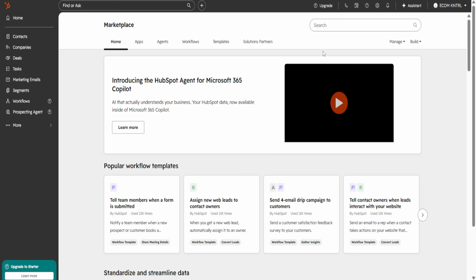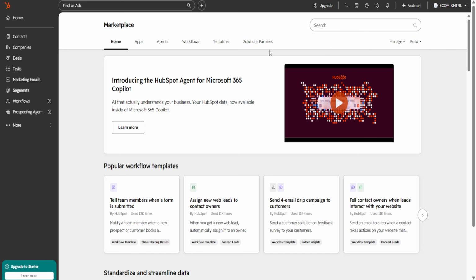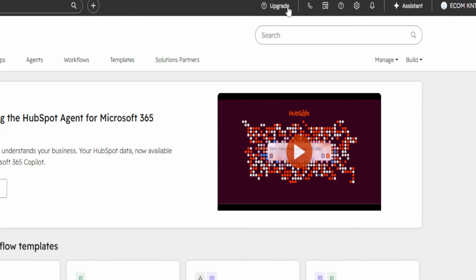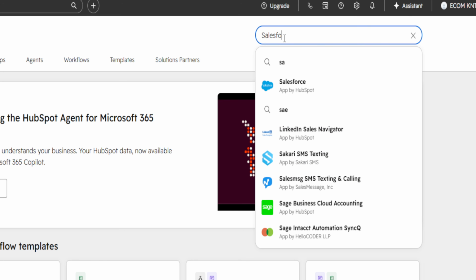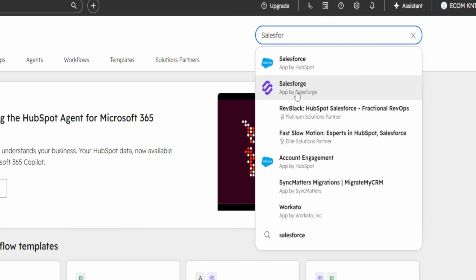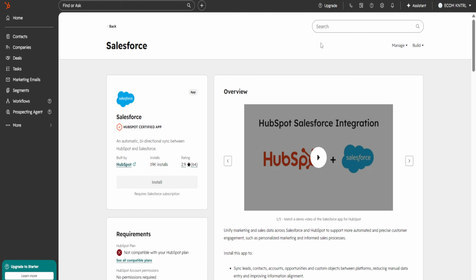From the marketplace, search for Salesforce. You can type it directly into the search bar to bring up the official integration. When the result appears, make sure you're selecting the correct Salesforce app so you're working with the intended connection. This is an important step because using the proper integration ensures the setup process is reliable and supported.